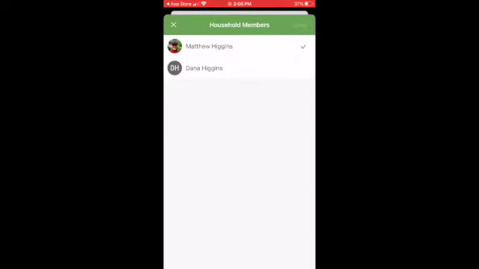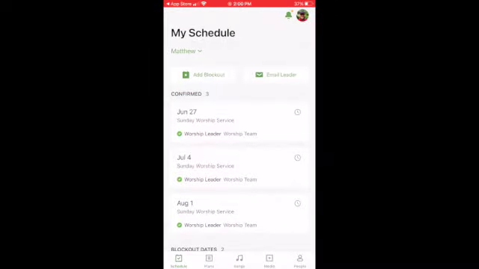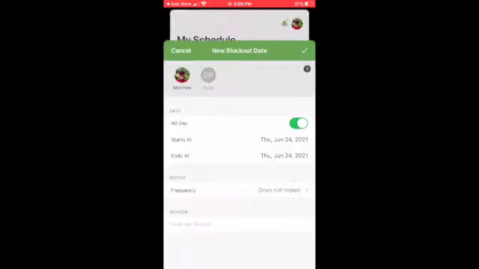But you'll notice the first thing on the screen there is two top buttons. One says Add Blockout and then Email Leader. Let's talk about blocking out first. So I'm going to push the Add Blockout button.